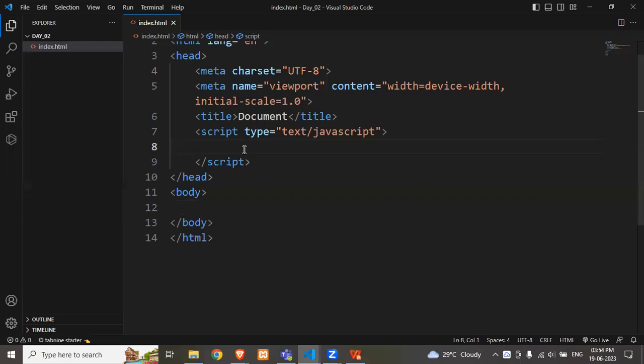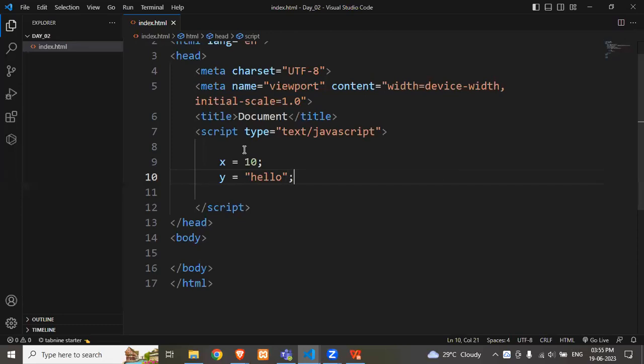First, let's start with the basics. How to create a variable in JavaScript. It is an implicit, dynamically typed language, which means you don't need to specify the data type of your variable. Suppose I say x is equal to 10, automatically it will take the data type as numeric or integer. Similarly, if you create y is equal to hello, it will automatically take it as a string data type.